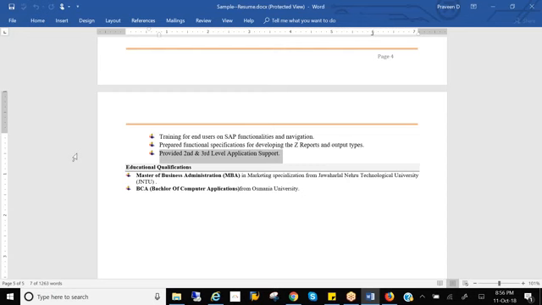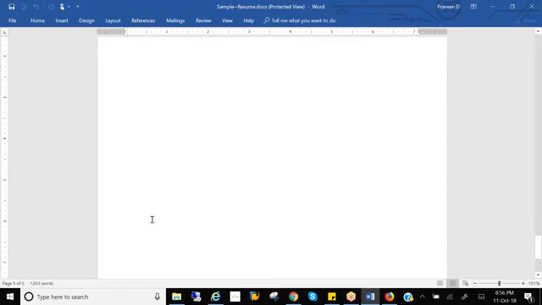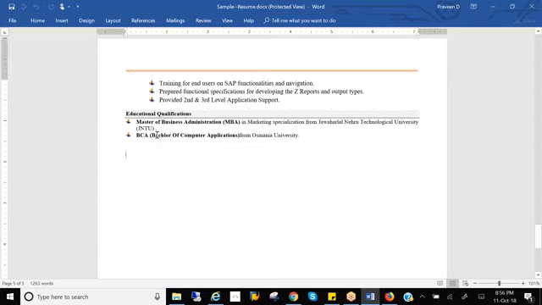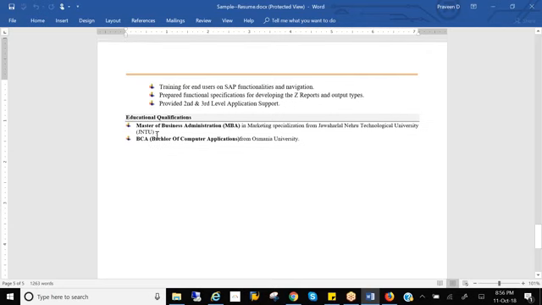If you are in the US, just write one line: references will be provided on request. That's it. You don't need to mention your passport, date of birth, nothing. Don't mention anything. Education qualification is the last thing. That's the last. Stop with this. So this is the basic layout of your resume and how you should put it together.